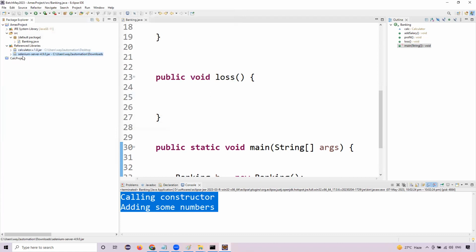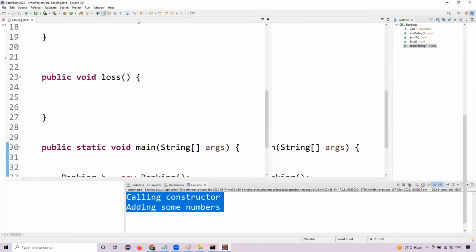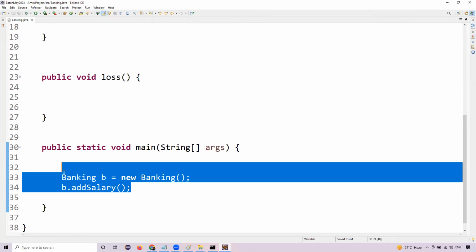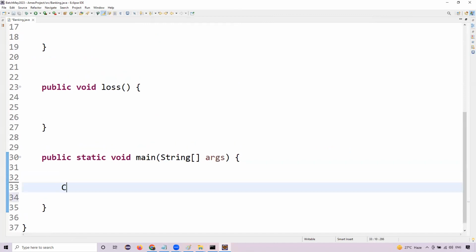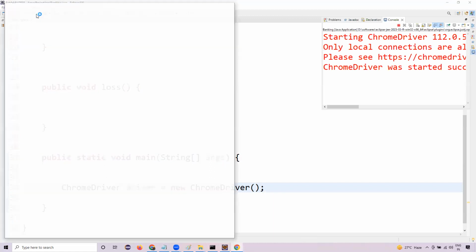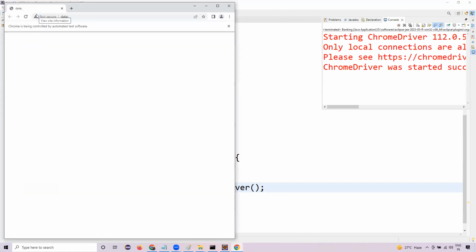How? See, banking calculator jar file contains which class? Calculator class. Selenium jar file contains which class? Chrome driver class. So you'll say Chrome driver equal to new Chrome driver. Just create an object of that class. That's it. See, no errors. Now what will happen if I run this? See, as soon as I click on run, you can see a browser is launched.